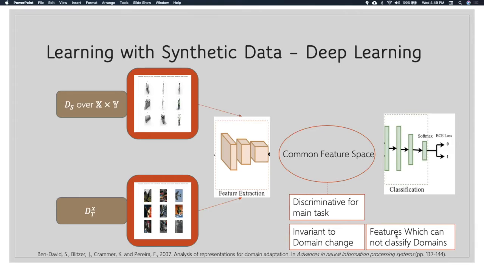In other words, we can say that using this same feature space, if I take any sample and try to classify that particular sample into source domain sample or target domain sample, I should not be able to classify it. That's the idea. Domain classification should fail and the actual task classification should succeed.